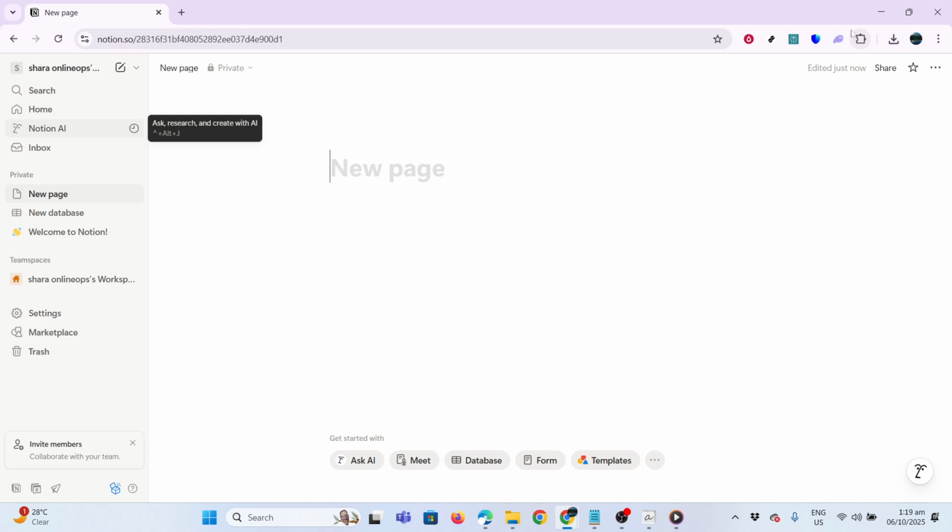First, we need to open Notion. Head over to your web browser and navigate to Notion. So, if you haven't logged in yet, go ahead and do so with your credentials. Once you're in, you'll see your workspace. Now, let's start setting up our budget tracker.